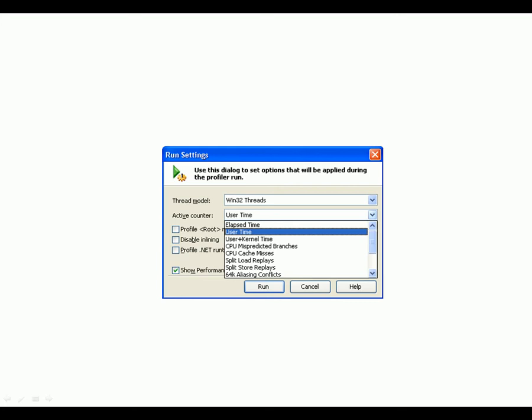AQtime's profilers can gather different kinds of information about the applications. Which characteristics the profile will measure depends on the selected counter, and the counter can be set by choosing an option from the Active Counter Profiling drop-down box in the Run Settings dialog that appears when you begin profiling. Currently, there are 13 counters available in AQtime.